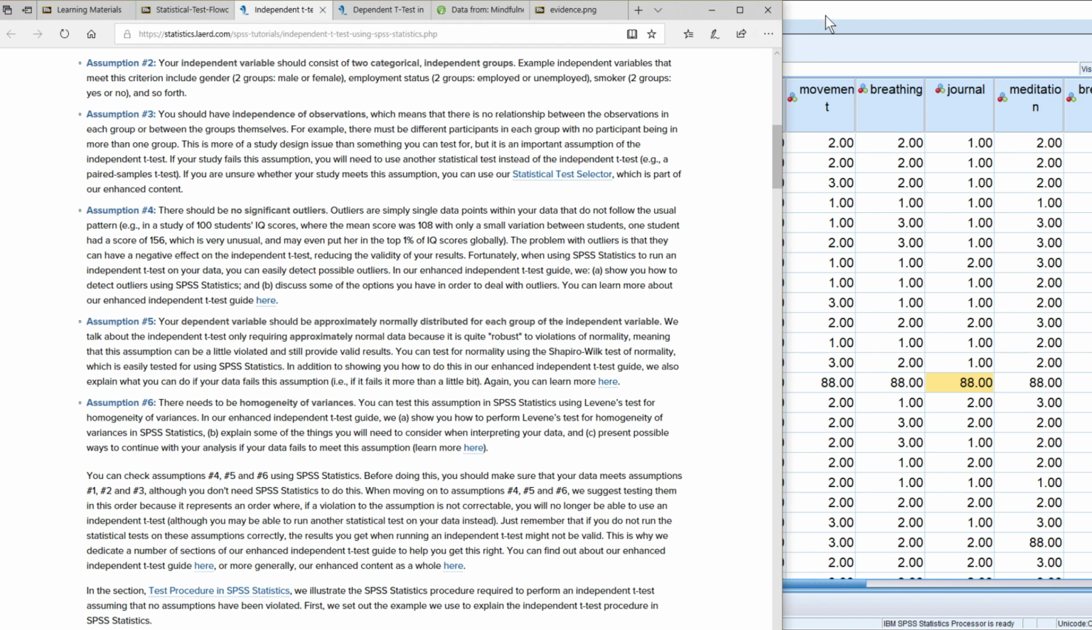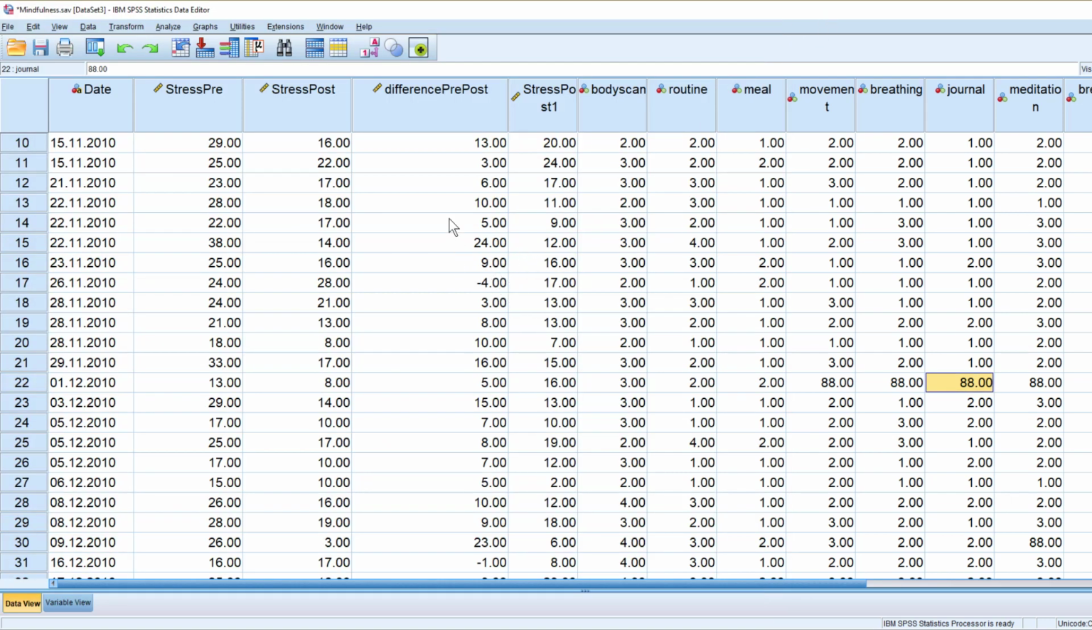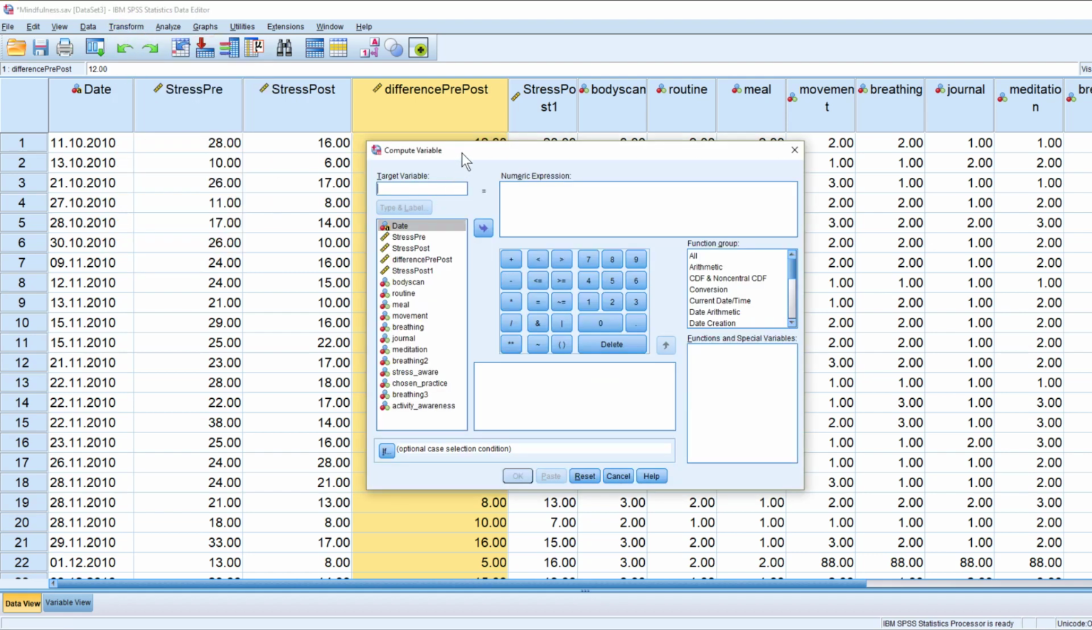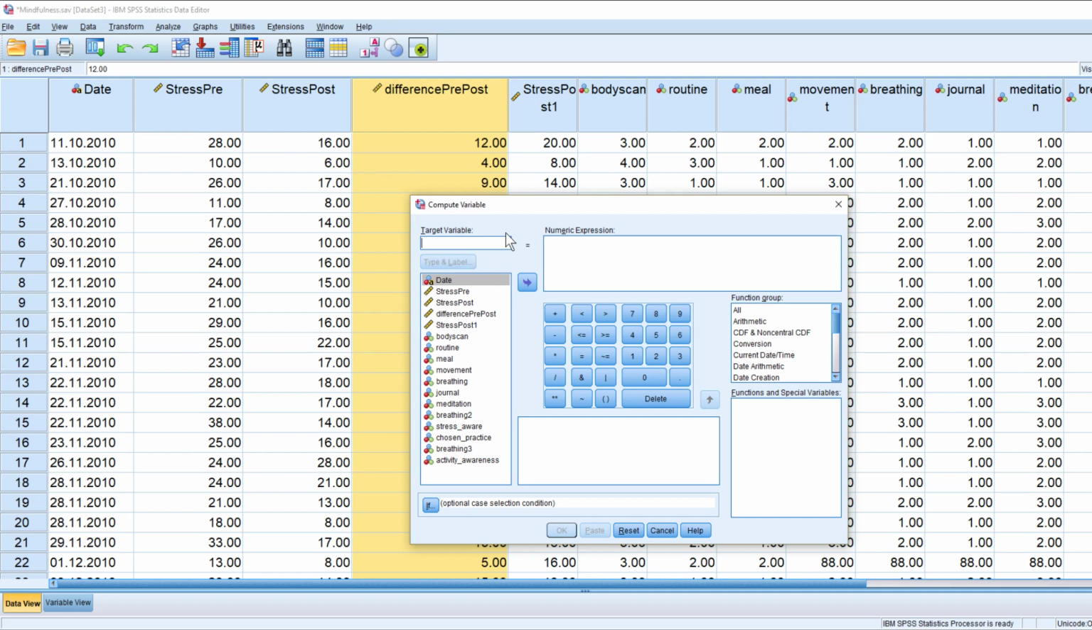So let's go back to the data. So here we have the stress pre, the stress post, and the difference in the stress. If you have gone to the Dryad website to download the data, then you might not have this column because I think I made it, but it's been a little while. And you can use the transform compute variable if you want to make your own calculation. So you would just put in a new name like difference and then put in what you want it to calculate, like stress pre minus stress post. Click OK, and that will create you a new column with that calculation in there for you.